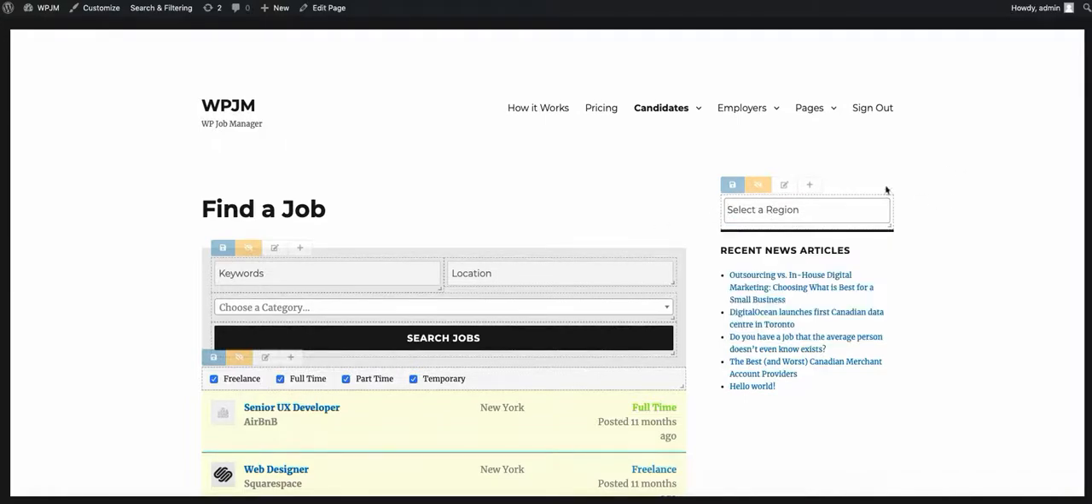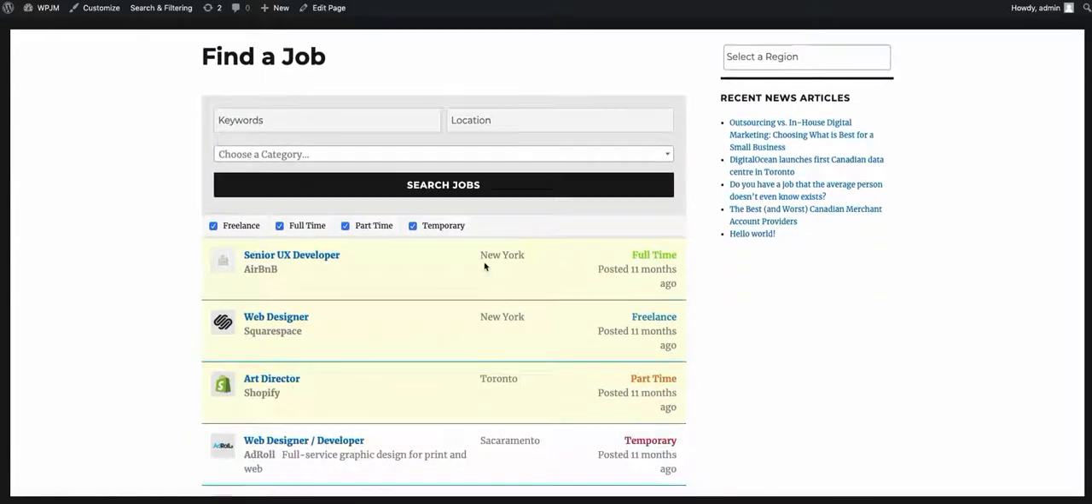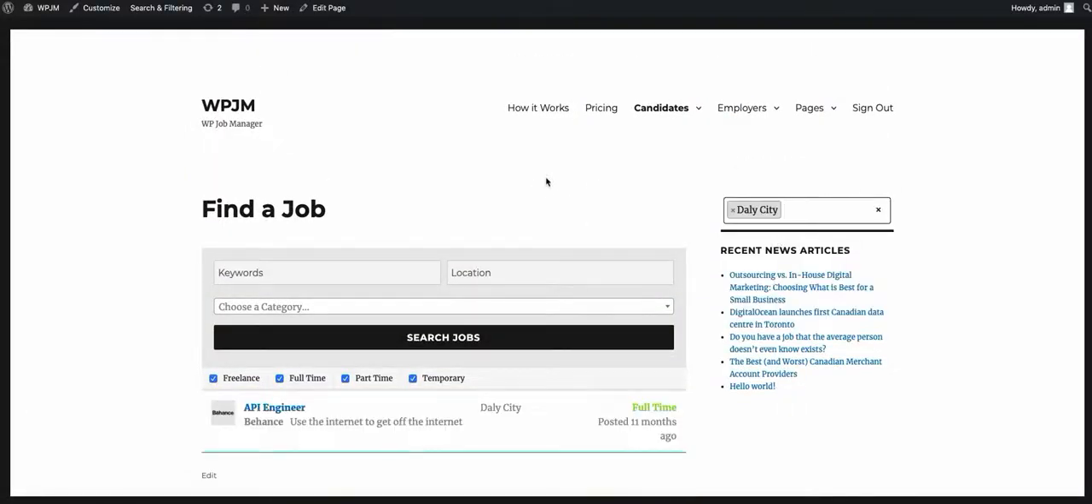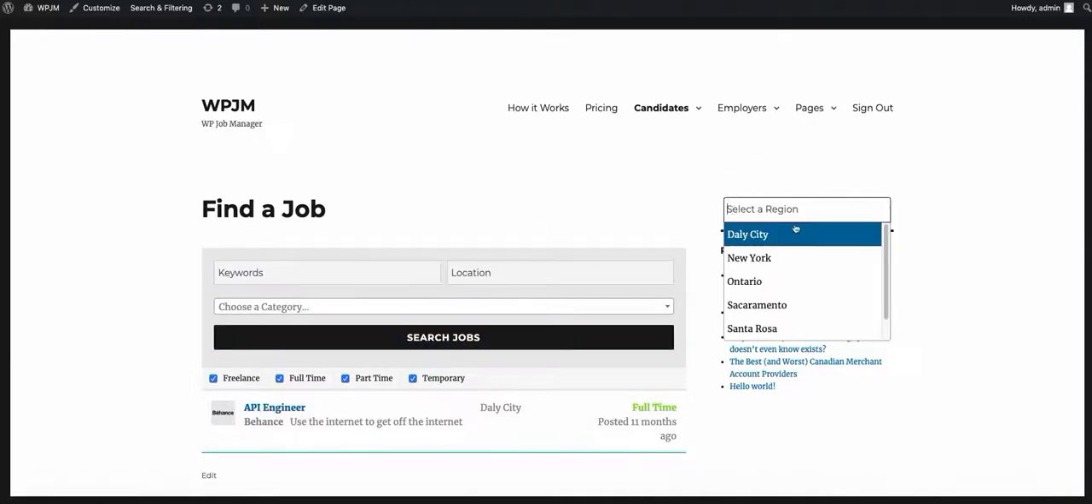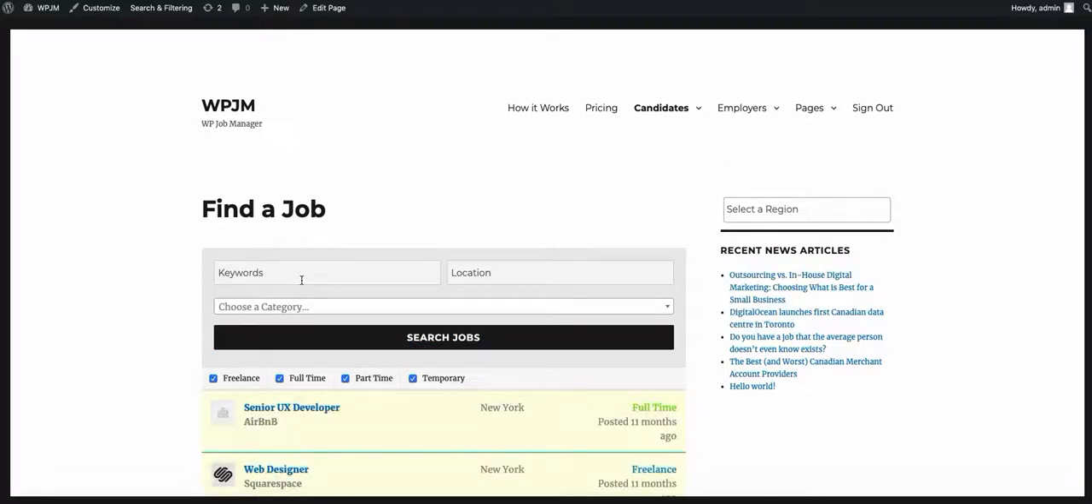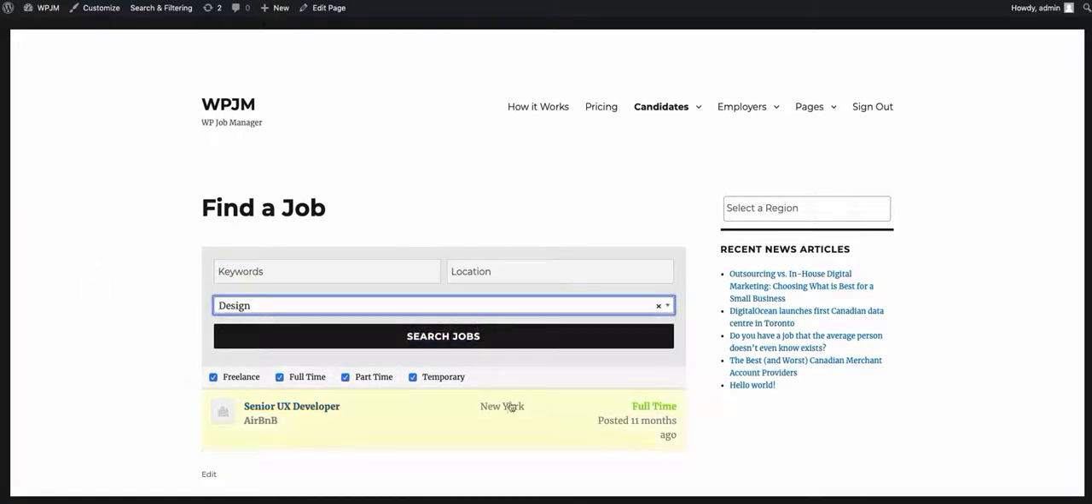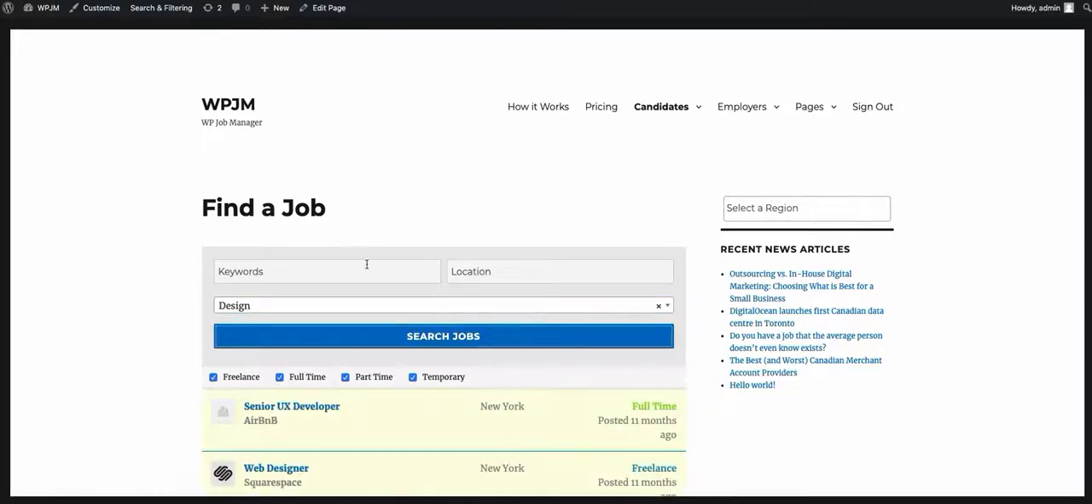So you'll notice we have this set to automatic, so once I disable editing mode, you'll notice we now have select a region here, and this one's set to automatic, so if I select that, it automatically updates the listings themselves. Whereas on here, if we wanted it to update, we would need to actually hit the search jobs button. So Airbnb, search jobs, it updates. But if we remove it or change it, it doesn't change anything because these are set to manual, whereas this one was set to automatic.